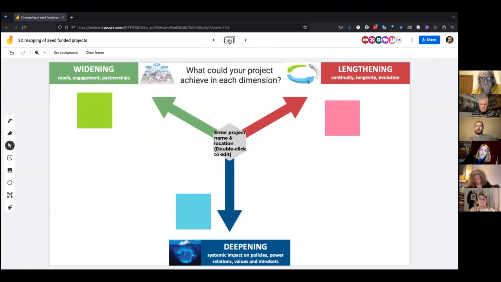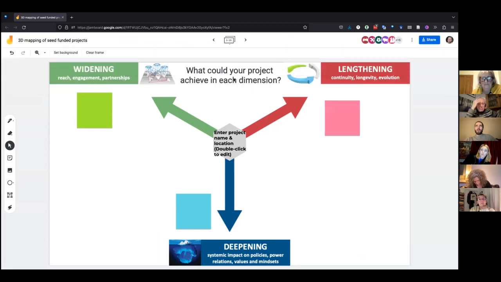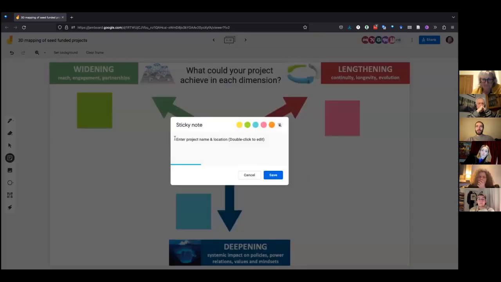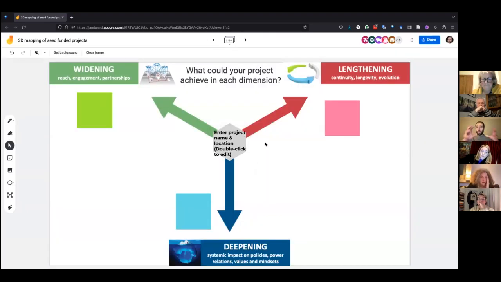And if you click here on the top with those icons, you'll see all those canvases next to each other. So the idea is that you will each choose one of those canvases, and you can first click on the middle here. If you double click it, you can enter your project name and location, just replace that text. And then other people will know that you've claimed that canvas.